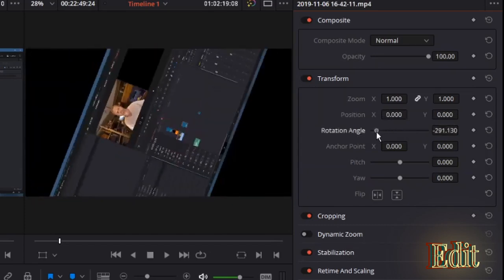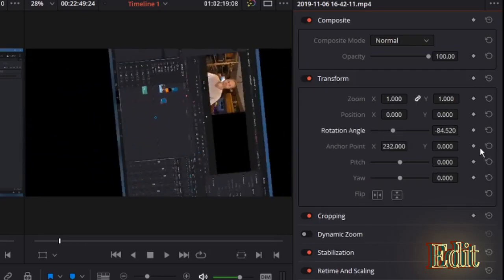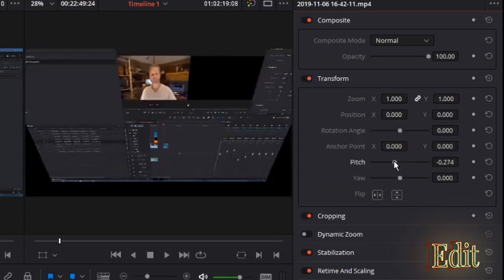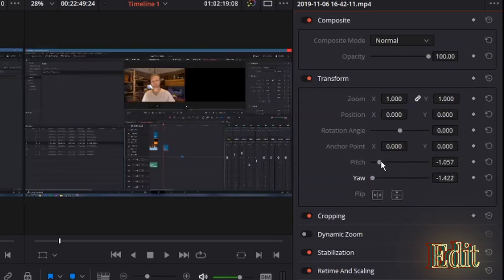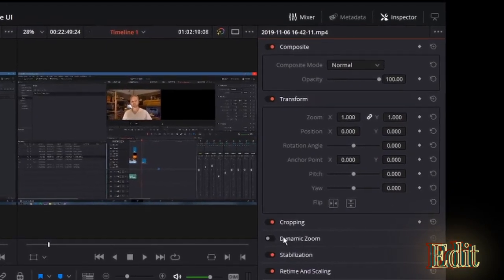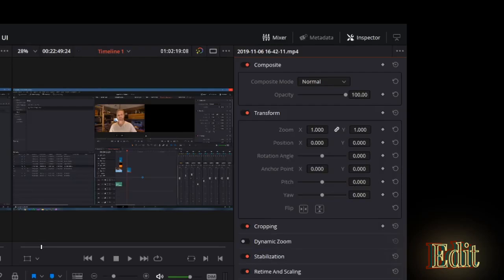rotation, woohoo! The anchor point, which changes where it sees the center of the rotation. So for instance, if I do that, it's now rotating over a slightly different axis. And the pitch, or the yaw, so tilt, forward, back, top, bottom, side, side. Further, you have other options like stabilization, a built-in zoom, cropping, retime and scaling, and lens correction.